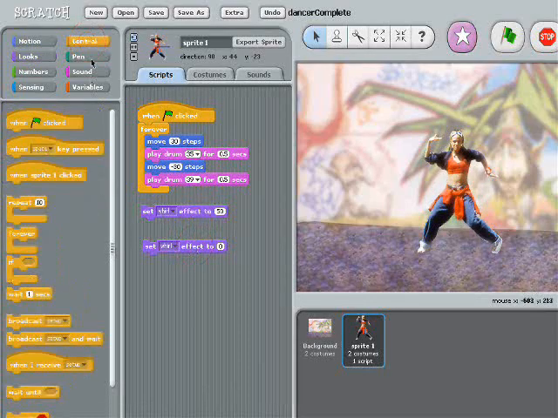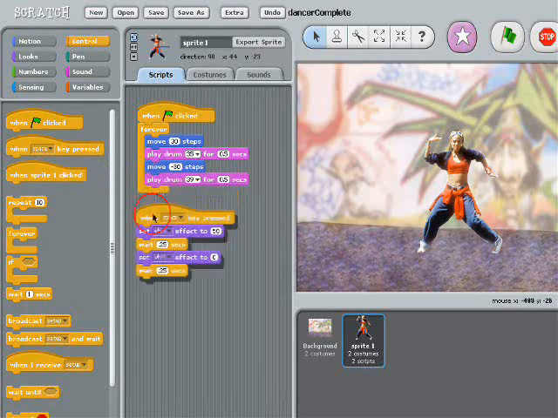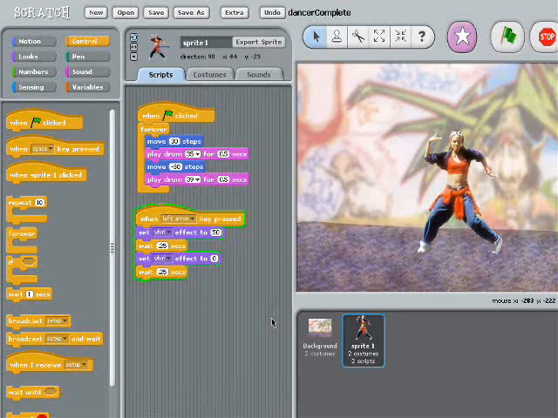Now, I'm going to grab some wait blocks so I can tell the dancer to move her hips one way, wait, and then move her hips the other way. Okay, I've got her shaking her hips. If I get one of these blocks, I can hook the dancer up so she's controlled by the computer keyboard. Now if someone walks up and pushes the left arrow key, my dancer shakes her hips.